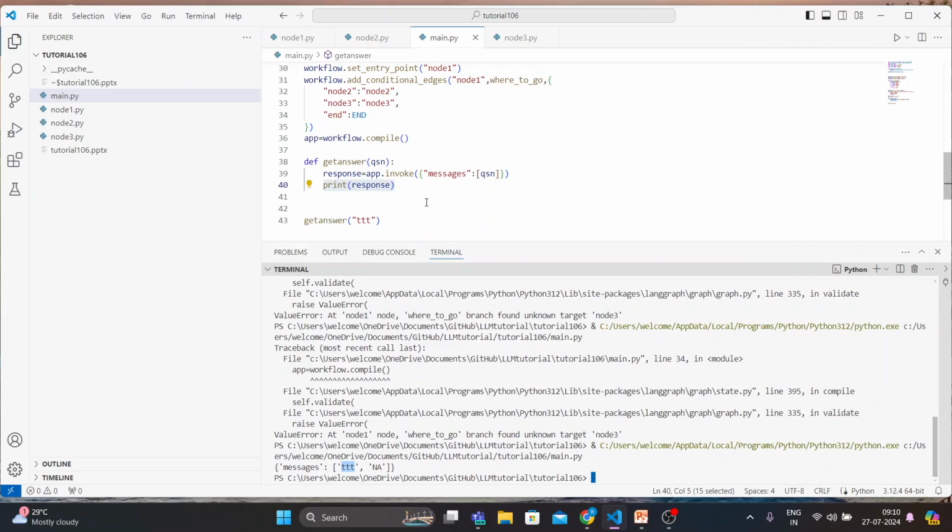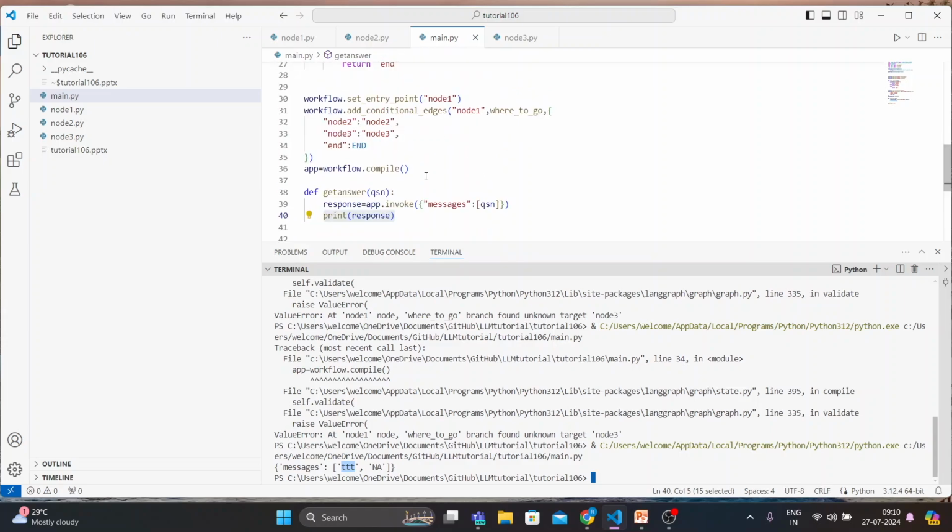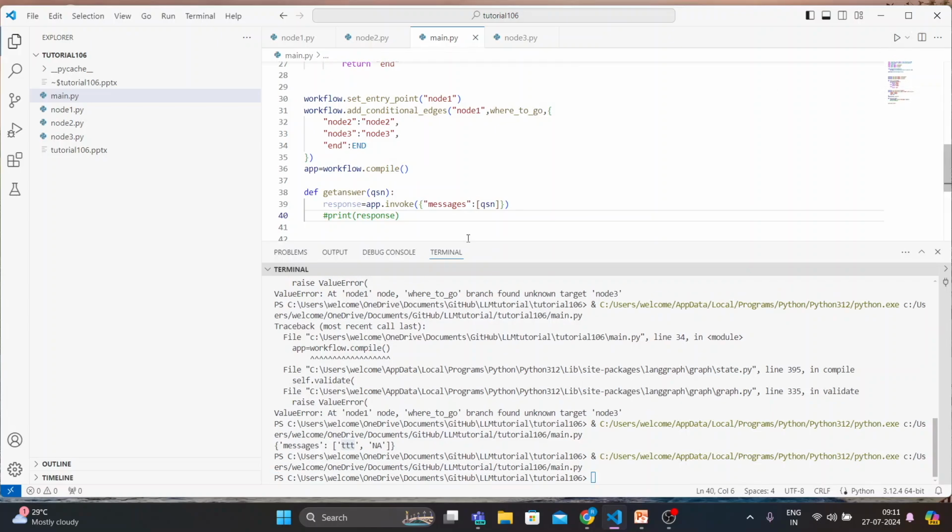I said TTT. So TTT basically went here. This get response, app dot message response is here, and it is printing the response. Let me remove this thing and let's see what comes. It is not printing anything, so it is printing from here.